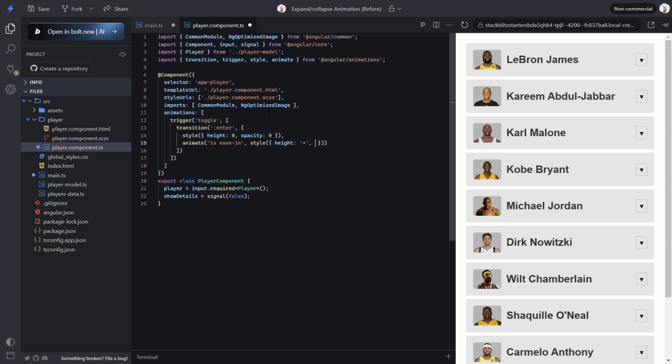This will animate to the dynamic end height of the content no matter what that height is. Then we just need to add an opacity of 1. Okay, this is all we need for our opening animation when the content is added to the DOM. Next, we need to add the closing animation when the content is removed from the DOM.